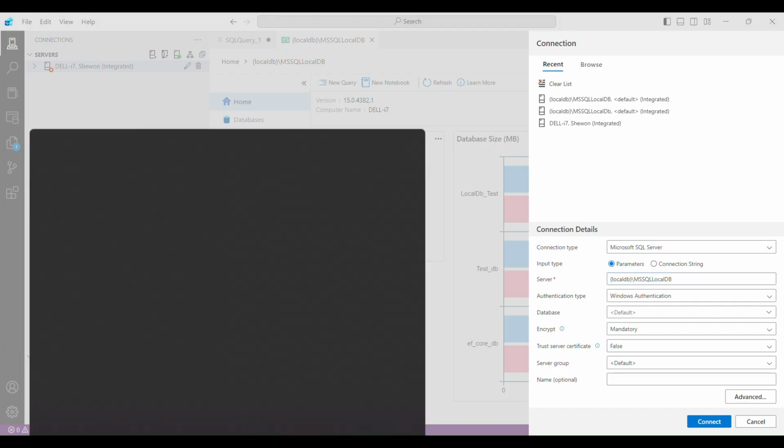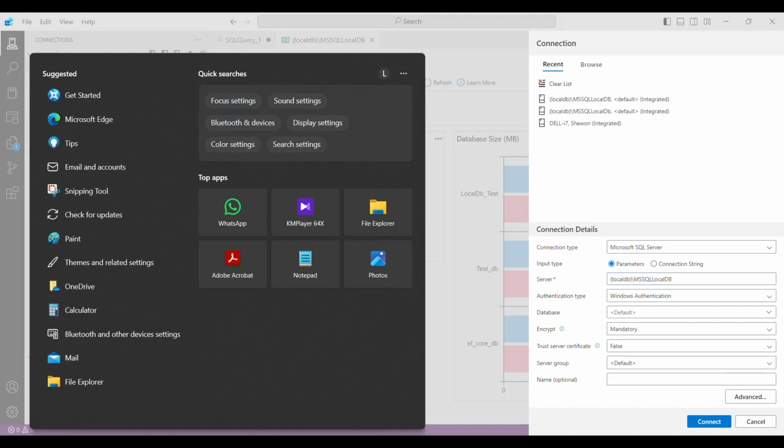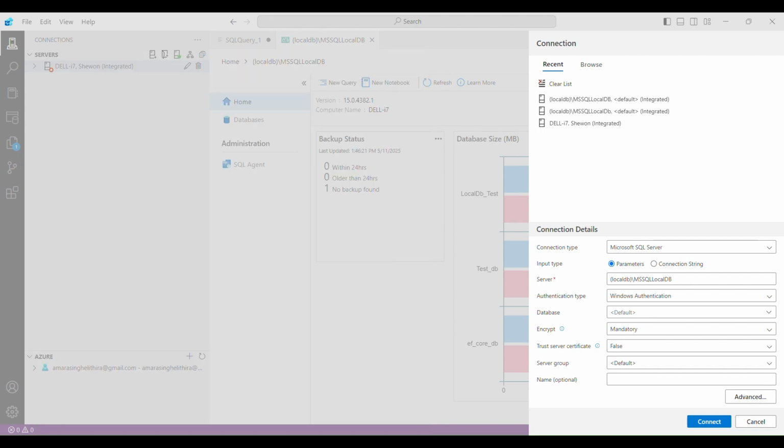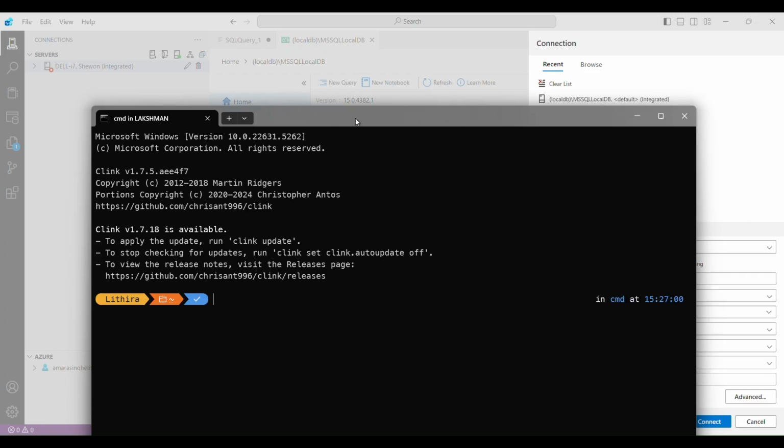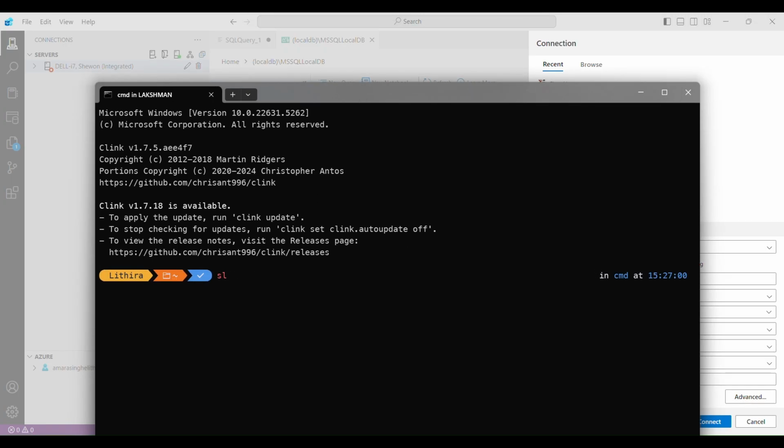MSSQLLocalDB. Just to check, we'll open the command prompt and use the SqlLocalDB utility for viewing the details of SQL LocalDB. I use the info command and it shows MSSQLLocalDB. That's the automatic instance, and ProjectModels is a named instance that I have previously created. The first one is the automatic instance.